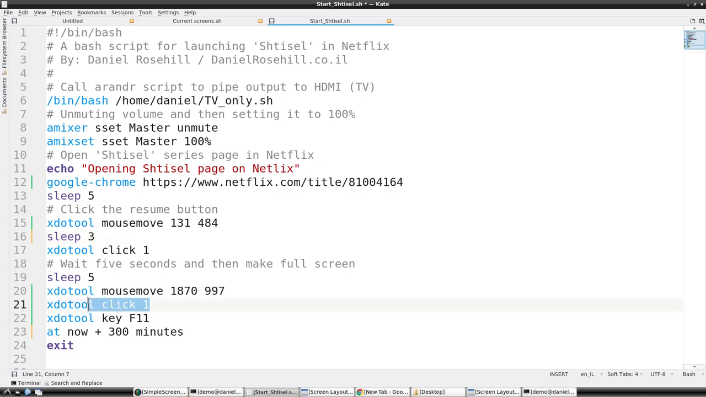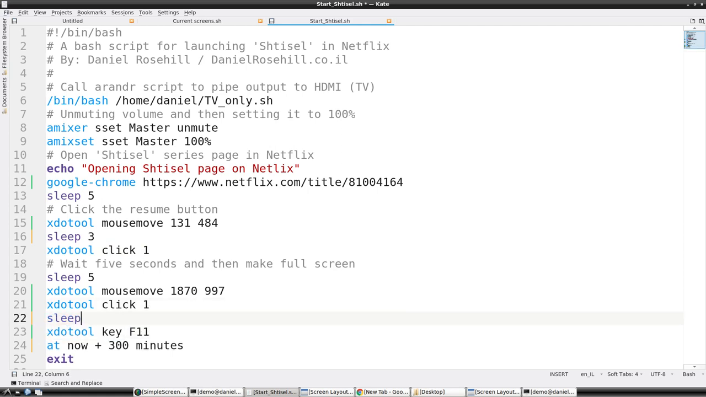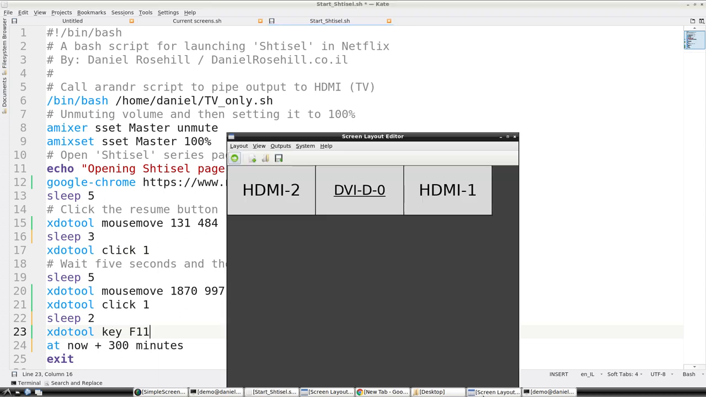Clicking on that. I added both clicking on the full screen button and F11 because I wasn't sure, that didn't work the first time. So in the end, the F11 worked. And I could, again, say keep that running for a certain amount of time and then finish it.